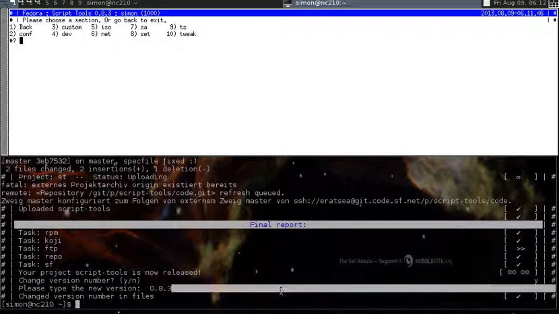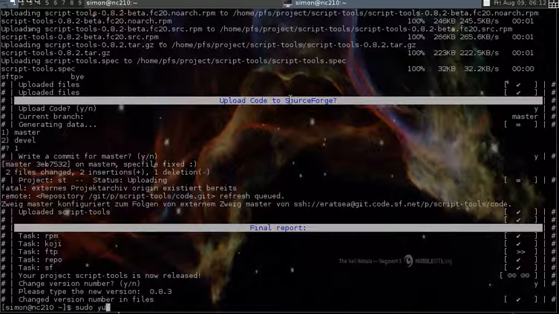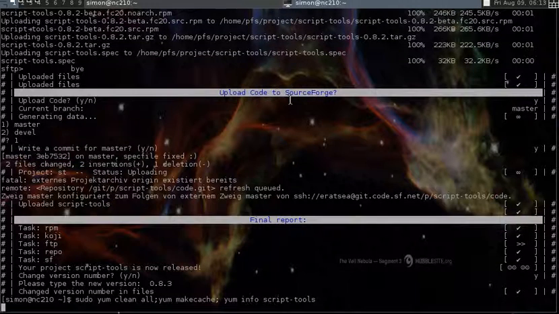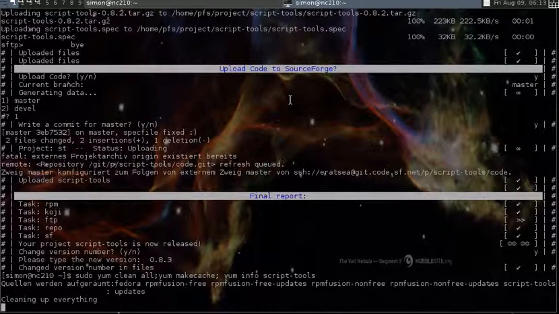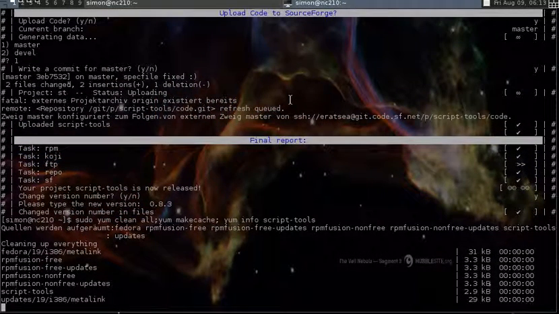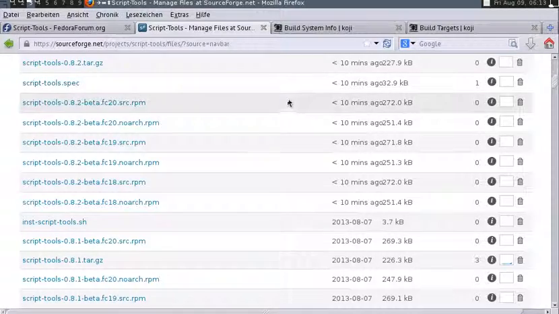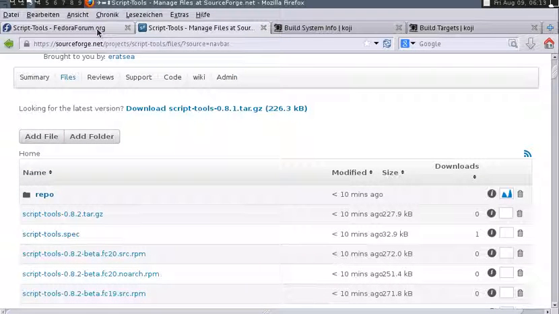Now just verify now that the repository is updated. So sudo yum clean all, yum makecache, and yum info script tools. Just to verify clients get the updated version. Well, while this is downloading, this one's changed.